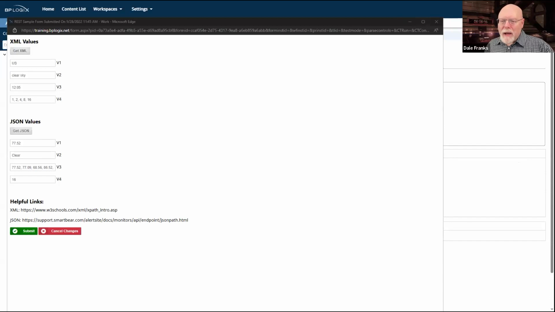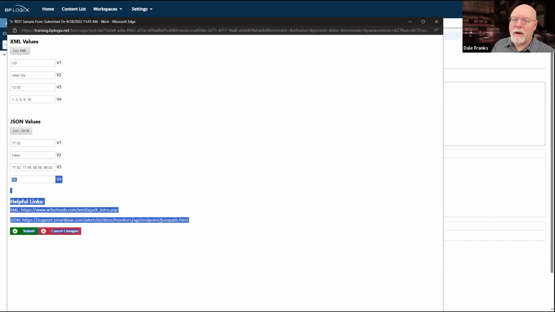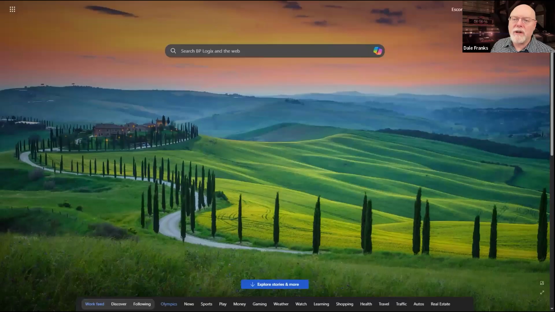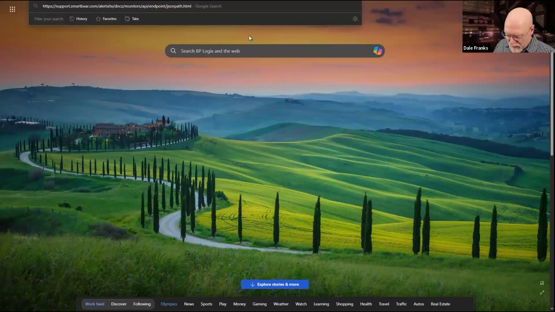Now, I am not going to get too deep into how to do this. I really do suggest, if you're using JSON, that you go to this link at SmartBear and look at this JSON path document. In fact, while we're here, let me just open up a tab and I'll show you what it looks like.